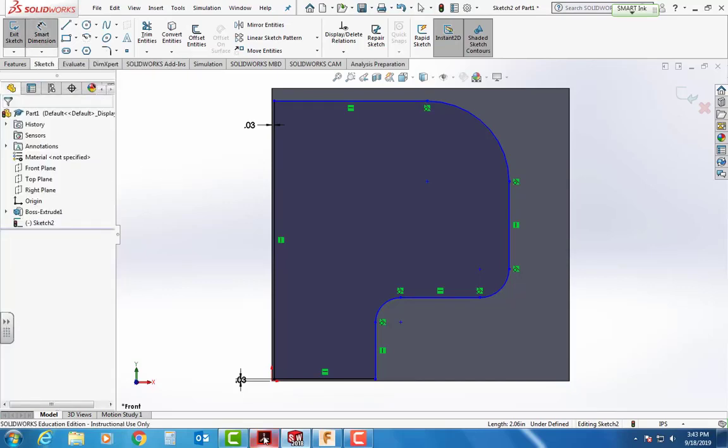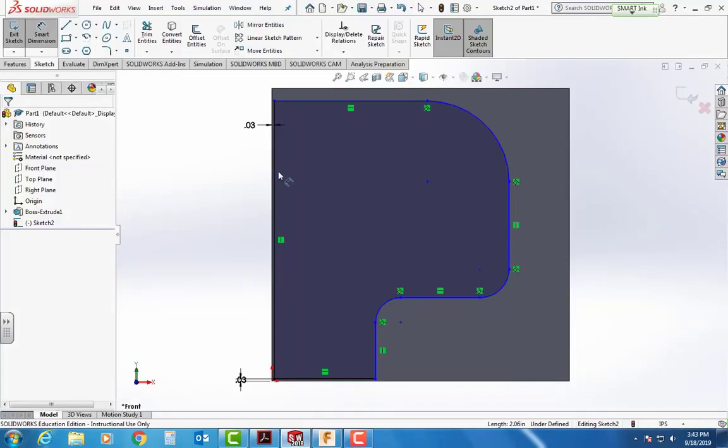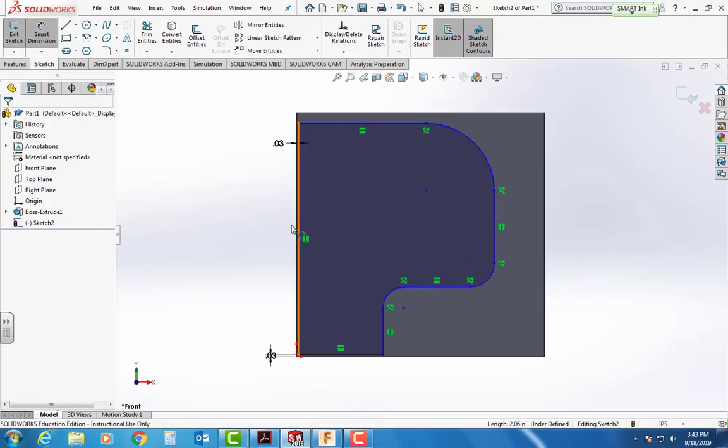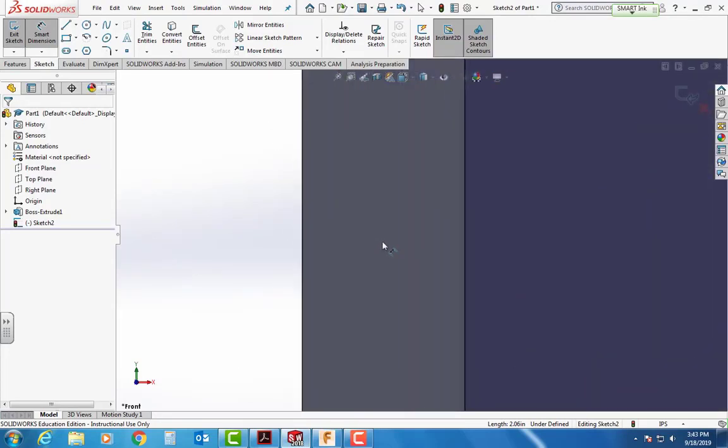Let's look at our print. So we're going to constrain this dimension and that dimension next. Okay, so I've got 3 inches, 937 thousandths. So let's go back to our Solidworks. I'm going to select. Remember, do not select the material. Now, if it's too close, you can always zoom up. Make it as easy as you want.